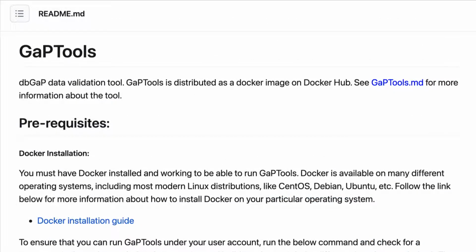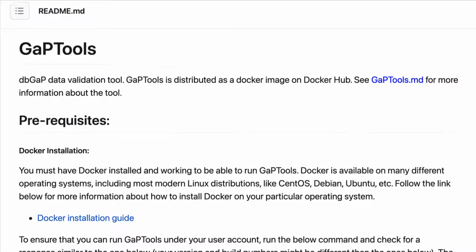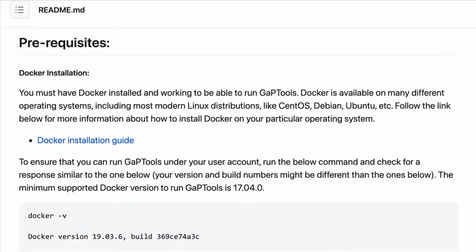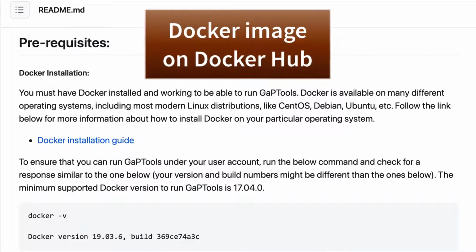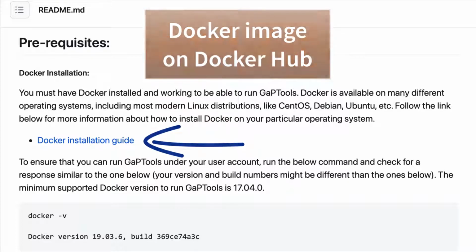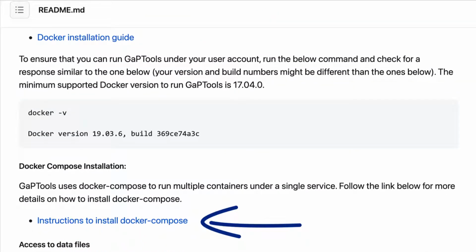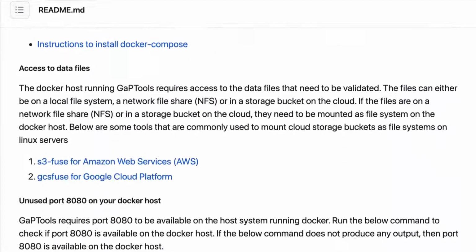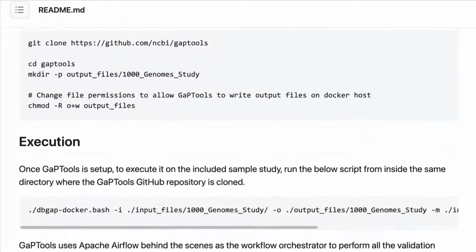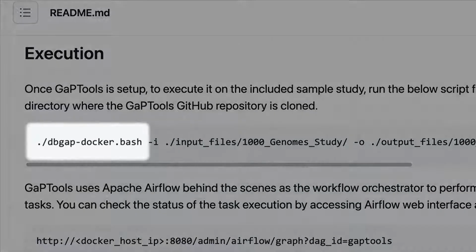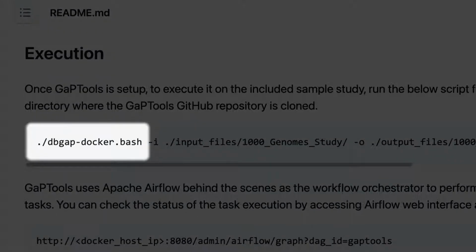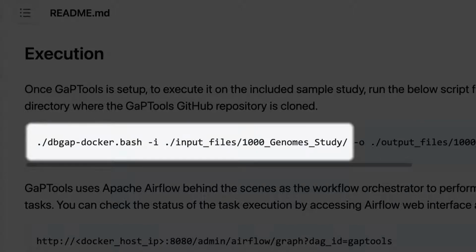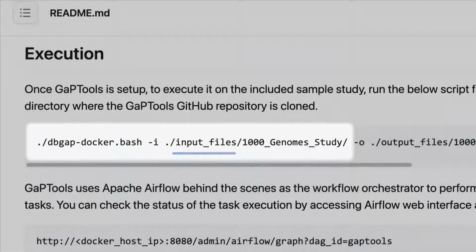I'm back in the README document, and let's first look at the section Prerequisites. GaPTools is distributed as a Docker image on Docker Hub. We provide installation links for Docker and for Docker Compose. Follow the remainder of the steps under Prerequisites, including setup and execution. We provide an execution script, and for testing purposes, a sample 1,000 genome study, plus 2 artificially created studies with intentional errors to illustrate error reporting. These are also located in the Input Files directory.